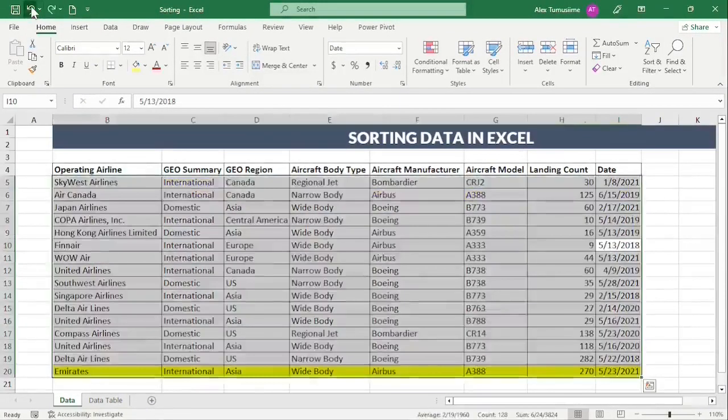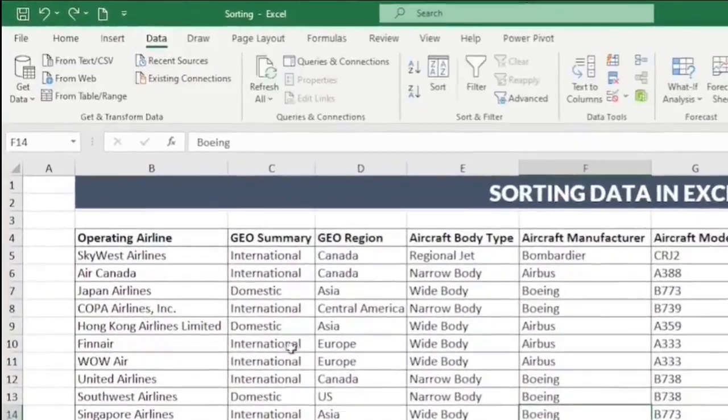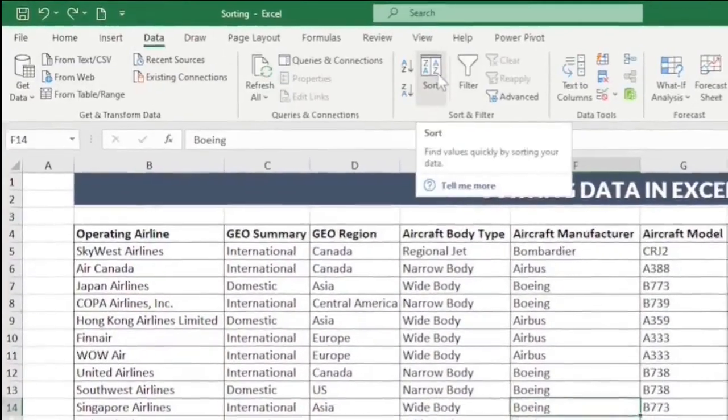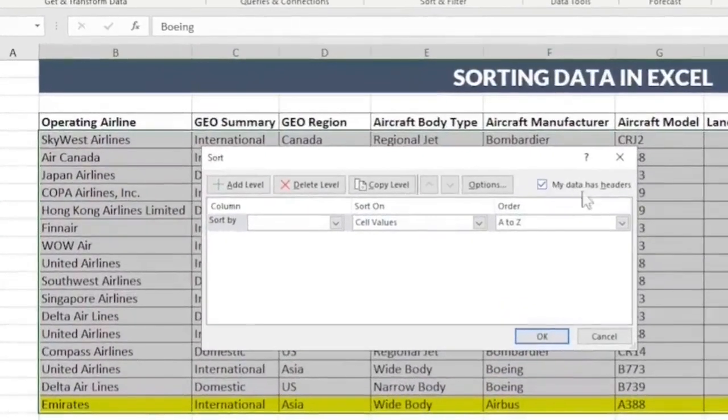So if I undo, when using the sort dialog box, you don't necessarily need to select a cell within the column you want to use. Just select any cell within the data set, then come for instance to Data here, click on the sort icon, and you get the sort dialog box. In the sort dialog box, make sure this option, My data has headers, is checked because our data set has headers. Now come here and choose the column we want to sort by.